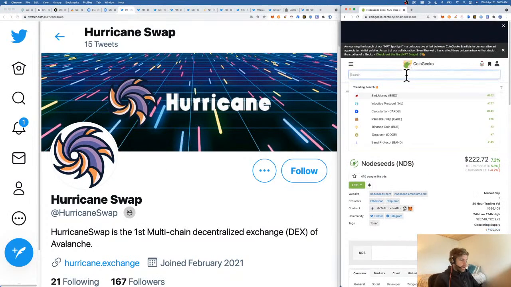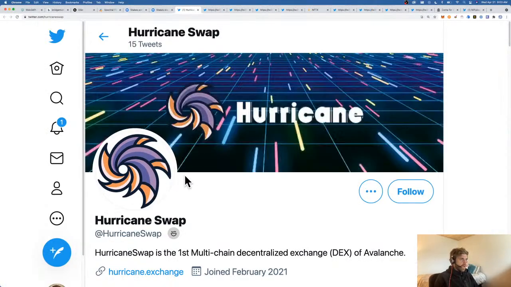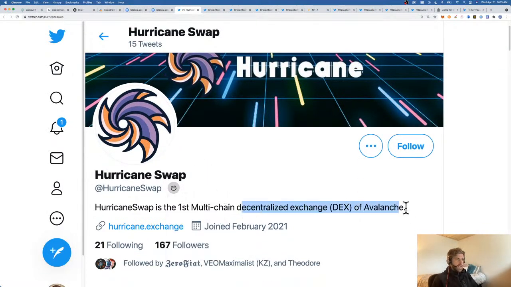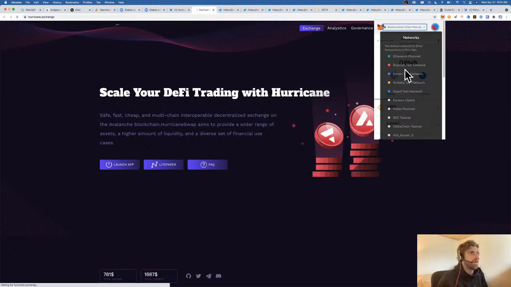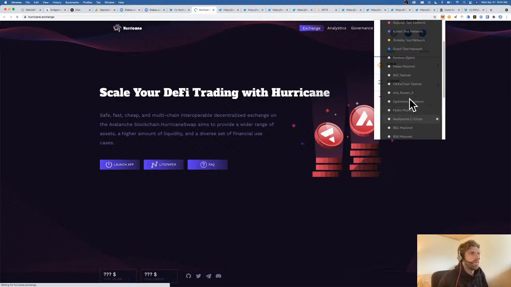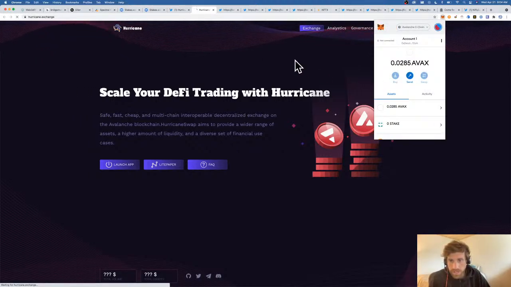Next up, we got Hurricane Swap. It doesn't look like they're on CoinGecko yet. Multi-chain DEX for Avalanche. Here we go, Hurricane dot exchange. I'll switch over to the Avalanche C chain really quickly. ARTX has the same problem, only whales. Yeah, it seems like it.